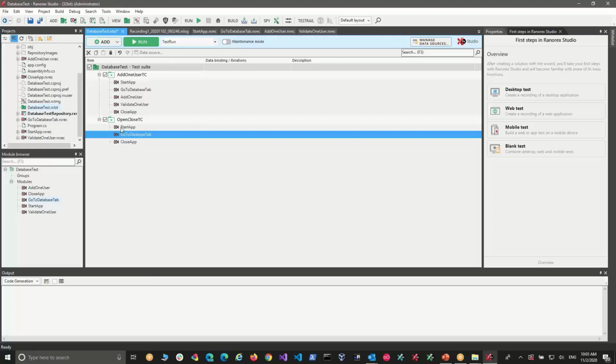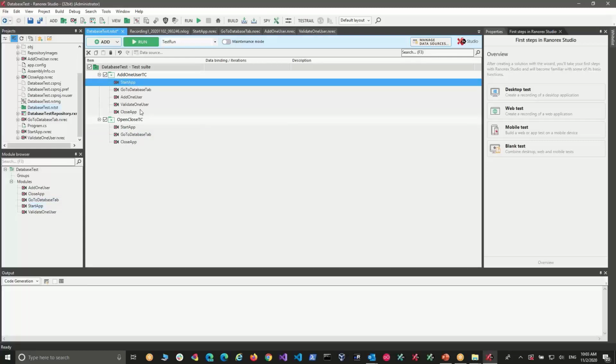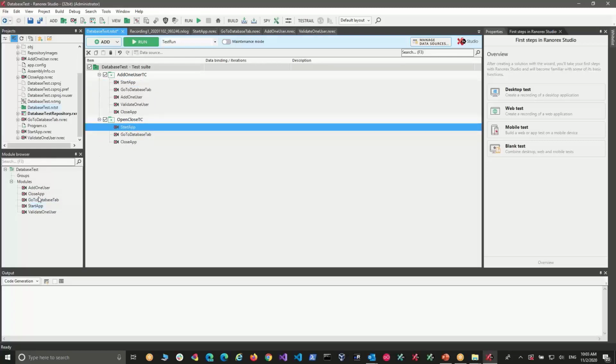Okay, a silly test case, no doubt, but I wanted to show you that yes, we can recycle these, right? This start app is the same as this start app. They're both pointing to the same file. They're kind of like references over here. You want to think of it that way. And there's a lot of good reasons for that.